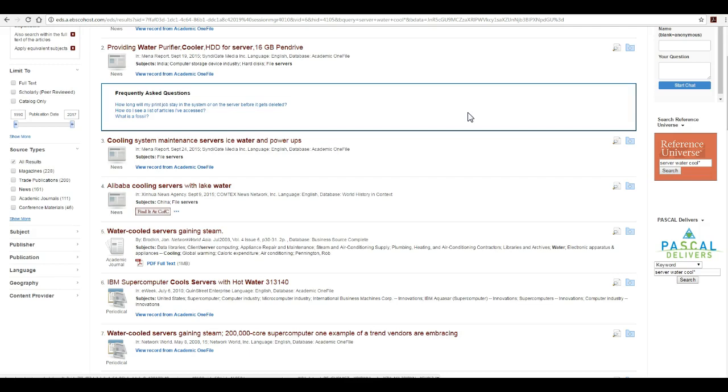When we're talking about the water-cooled servers, depending on how I'm approaching it, newspaper articles and magazine articles might be better suited to what I'm doing than an academic journal or even a book. So I just want you to become aware of that, and think about what types of sources are the most appropriate for your work, and then use the limiter to filter out everything except for the type of source that you're specifically needing.